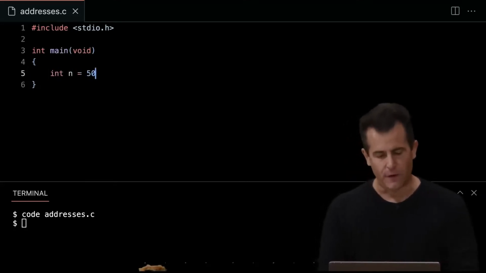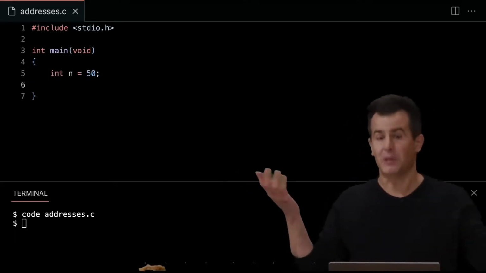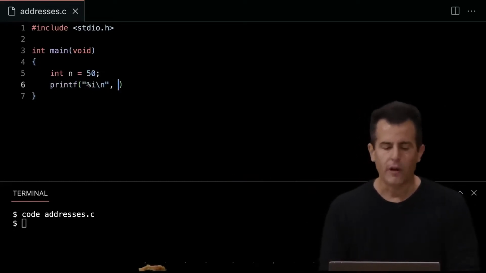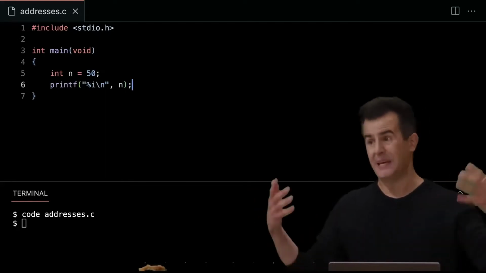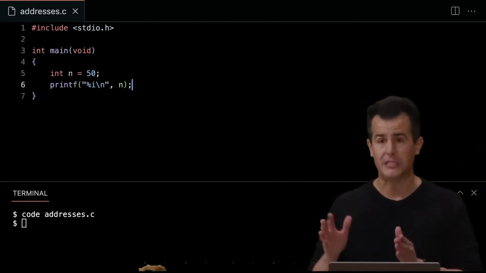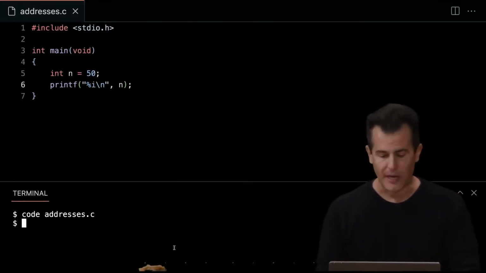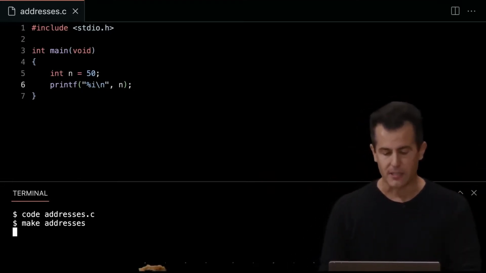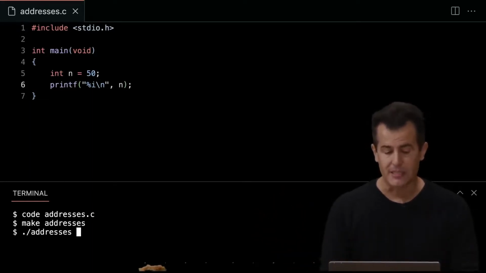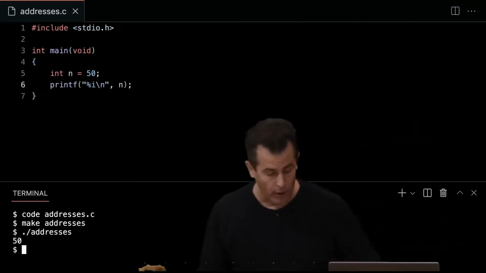Int n gets 50. And now so that we can do something mildly useful with it, let's just use printf and print out with %i and then a new line, whatever that value of n is. So this is not going to be interesting per se. It's just week 1 stuff where I'm defining a variable and printing it out to the screen. So let me go down to my terminal window and do make addresses. No errors, so that's good. I'll do ./addresses, and of course, I should see the number 50 here.